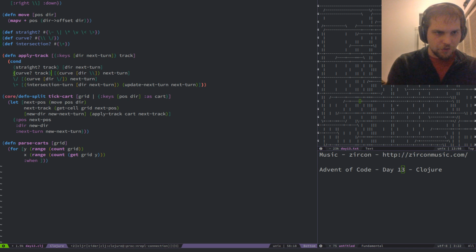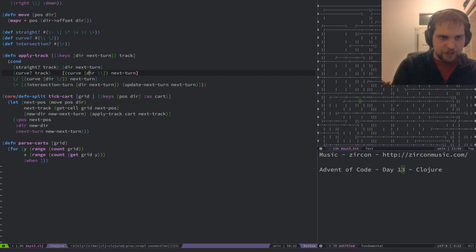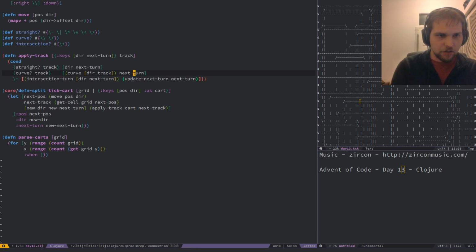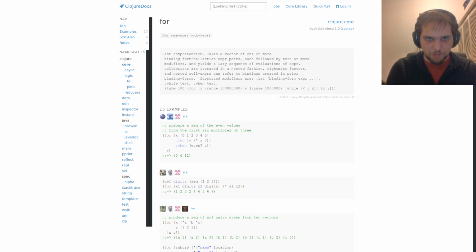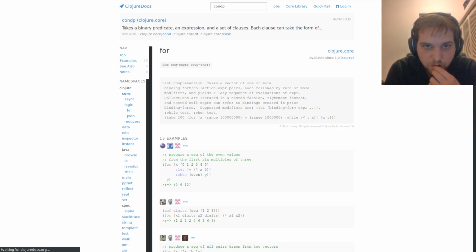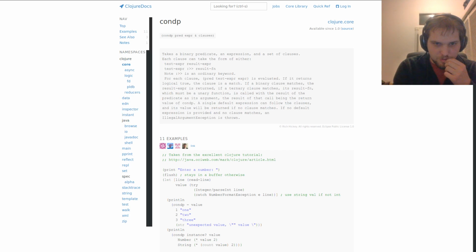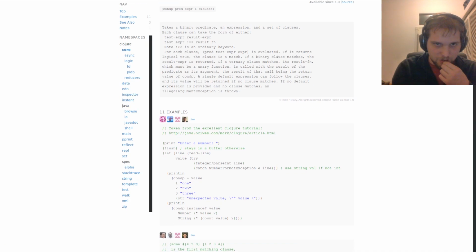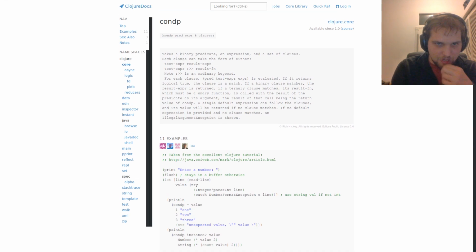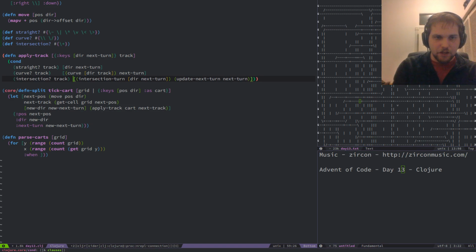Curve. So if the track's a curve, then we're going to go ahead and curve it. Take a look at that. That's a little neater now. Come on. I'm pretty sure this might be con P. No, the predicates comes first in con P. Yeah. I want the flip of that, really. So, oh well.